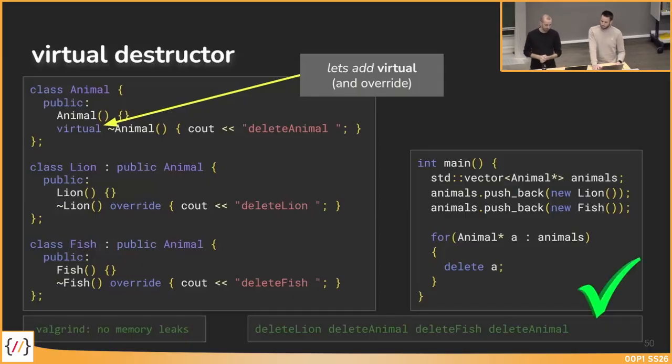And if I execute it like this, I have no more memory leaks, because I also delete the lion and the fish, and also the destructor of the lion and the fish part is executed. So virtual is, yeah, a pretty cool thing.